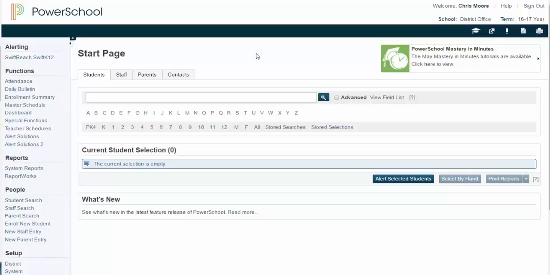This is Christopher Moore, Product Trainer with Alert Solutions, and this is an on-demand training session on how to fill out your initial settings for SwiftK12.